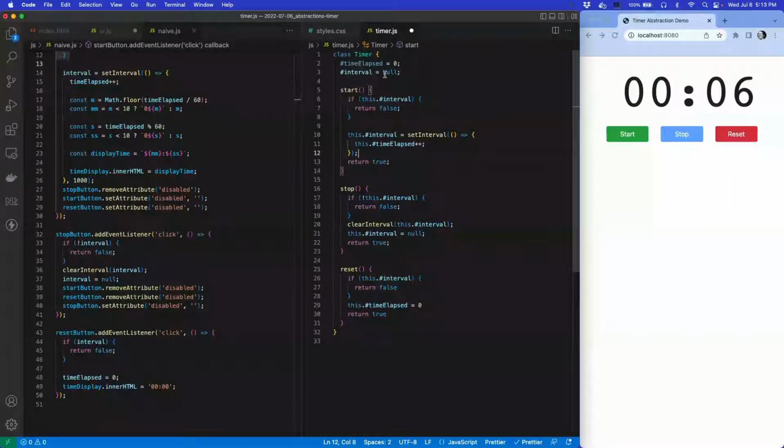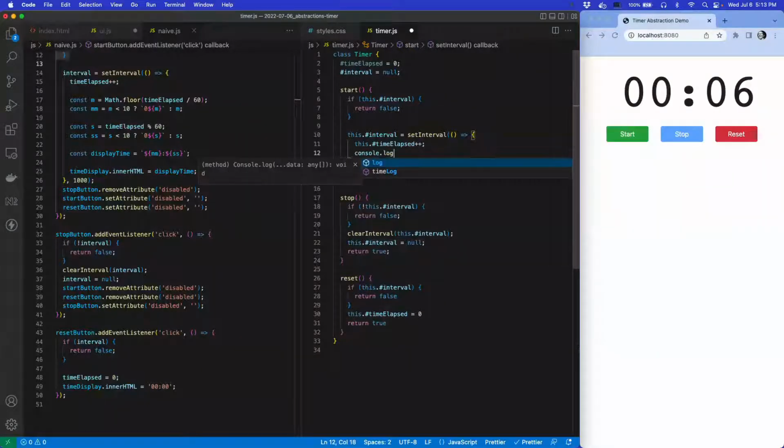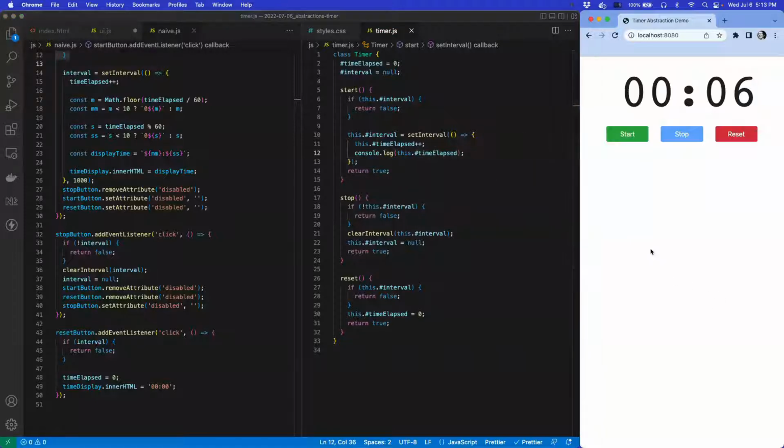Did I mistype this? Why is this telling me? No, that seems all correct. Okay, right now the only thing our timer does is start this interval and increment time elapsed. So what I'm going to do for now is just console.log this dot time elapsed and make sure that that works.